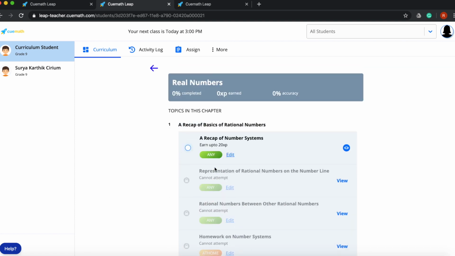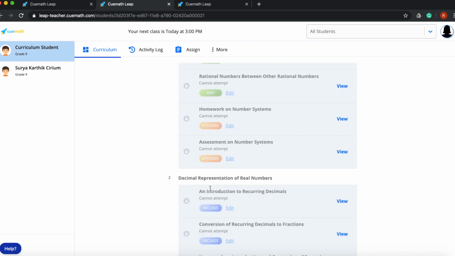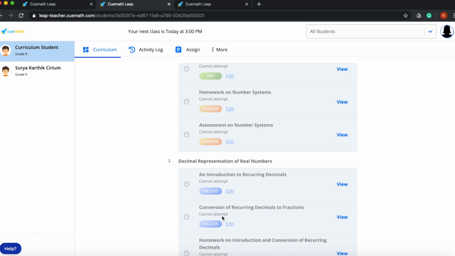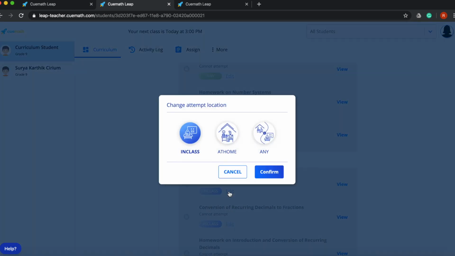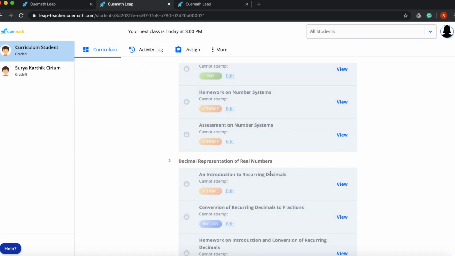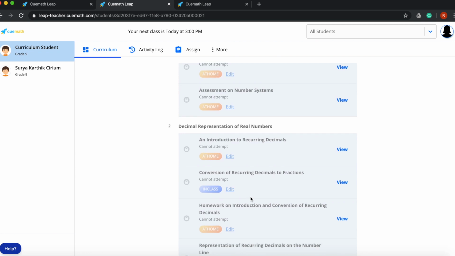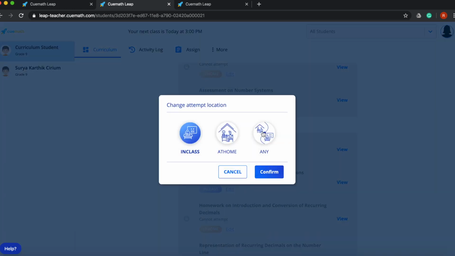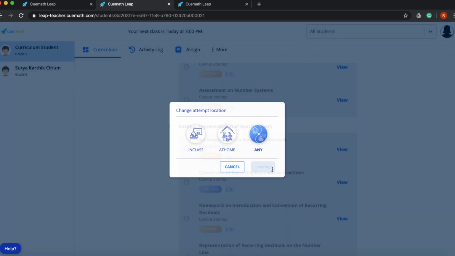Let's say this student can attempt these worksheets also at home. So in that case, what you can do is click on this edit and change the attempt location to at home. Now this worksheet can be attempted by the student at home and not in class. If you want to ensure that the student can attempt the worksheet either at home or in class, you can choose to change the attempt location to any.